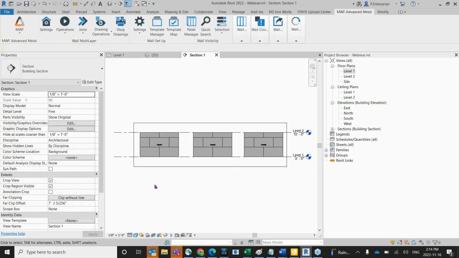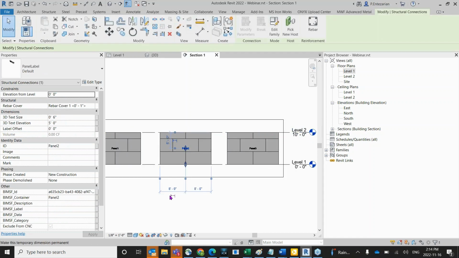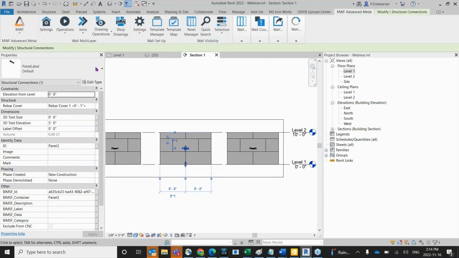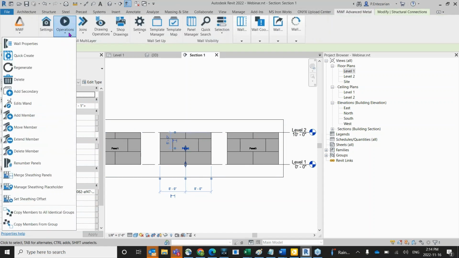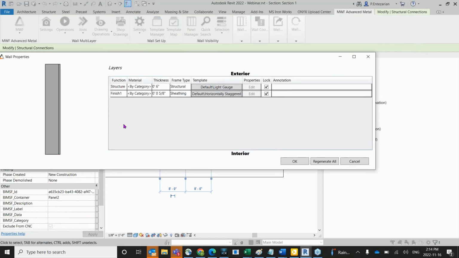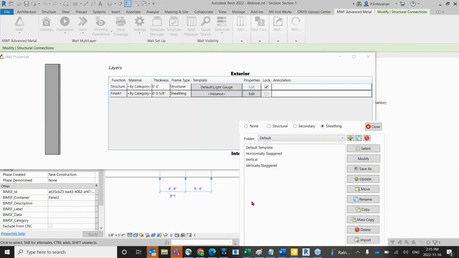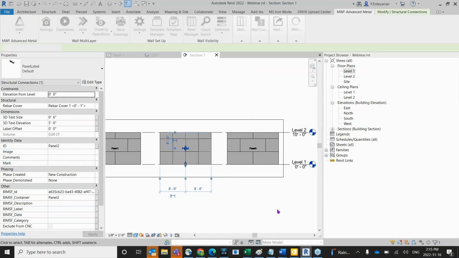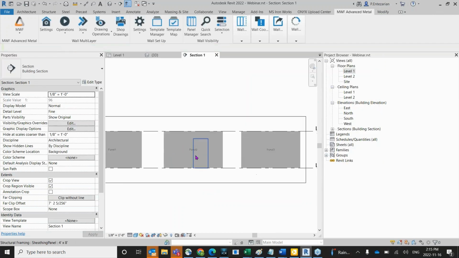Now, what if we want to change them as an instance? In that case, we just need to select our panel label or the wall itself or any member of the panel, and in the operations drop-down menu click on wall properties. You will see all the layers and their templates. Now, if you would like to switch the template, you just need to unlock it. You can click on instance and you can select another one. For example, vertically staggered. Select and OK. It will assign the new template here.